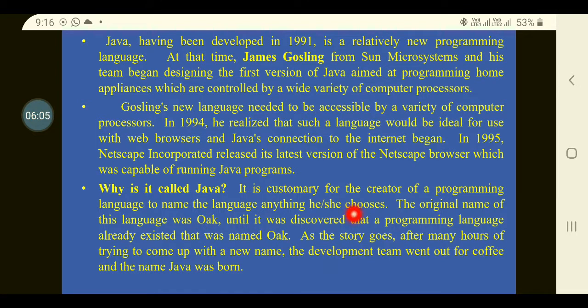But after some time, they found that there was another language which already existed with the name Oak. So after many hours of trying to give a new name for this programming language, they went for a coffee break and they found the name Java. The reason: Java is an island which is famous for coffee.